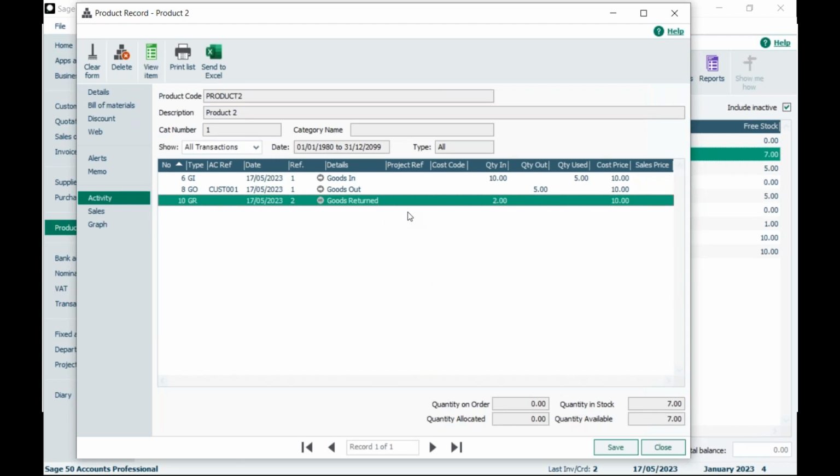Okay, so we're starting to build up these different transaction types, and these have been using the invoices and orders feature.